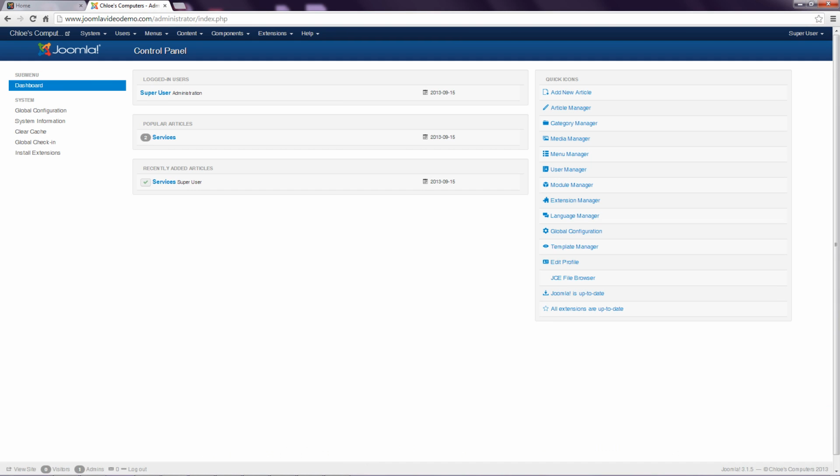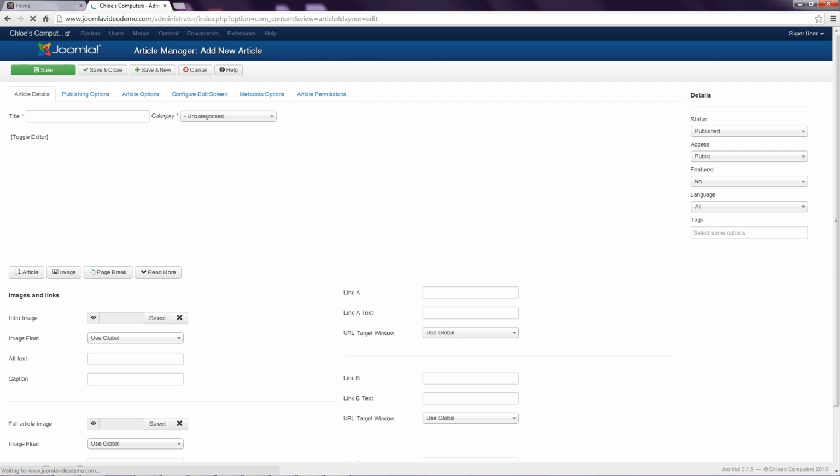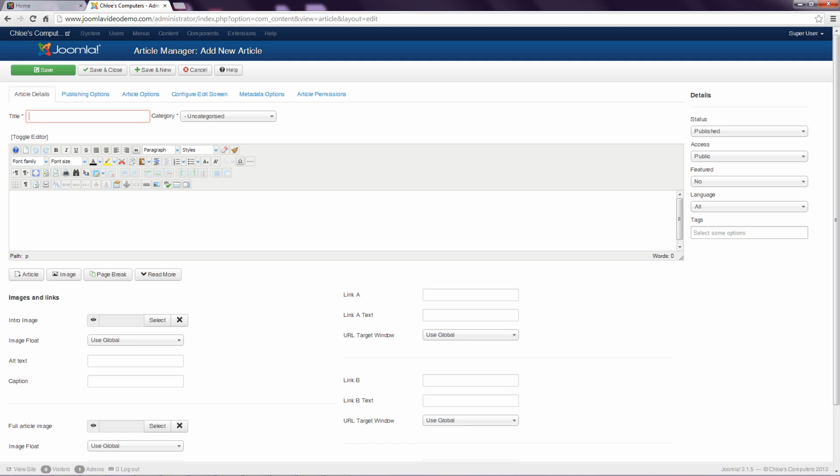Step 1, navigate to Content, Article Manager, Add New Article. Step 2, enter a title for the article. Step 3, select the appropriate category where the article will be stored.